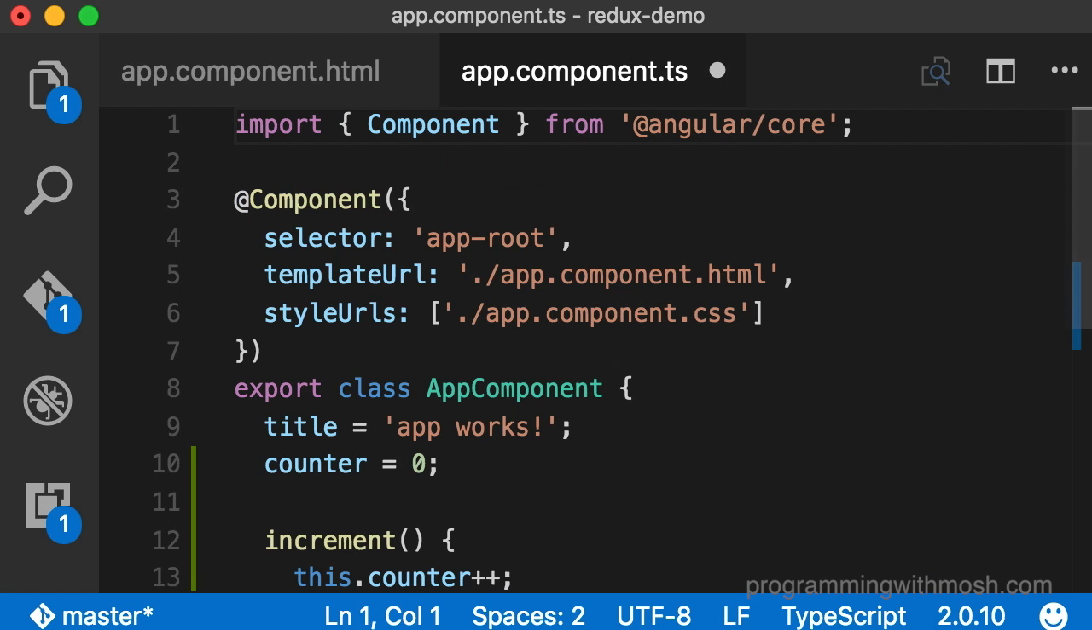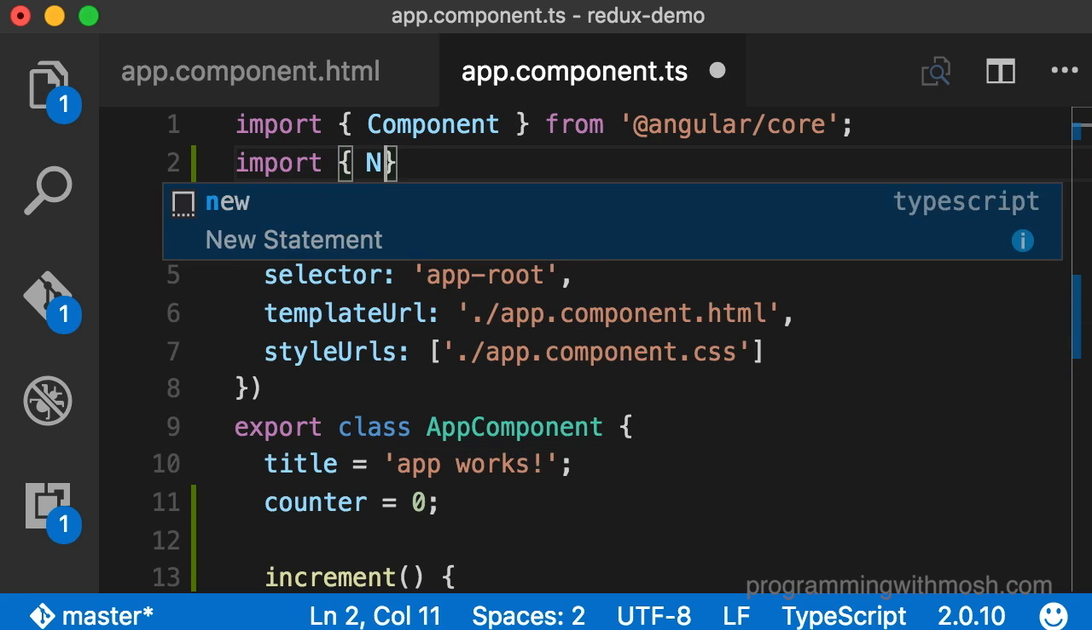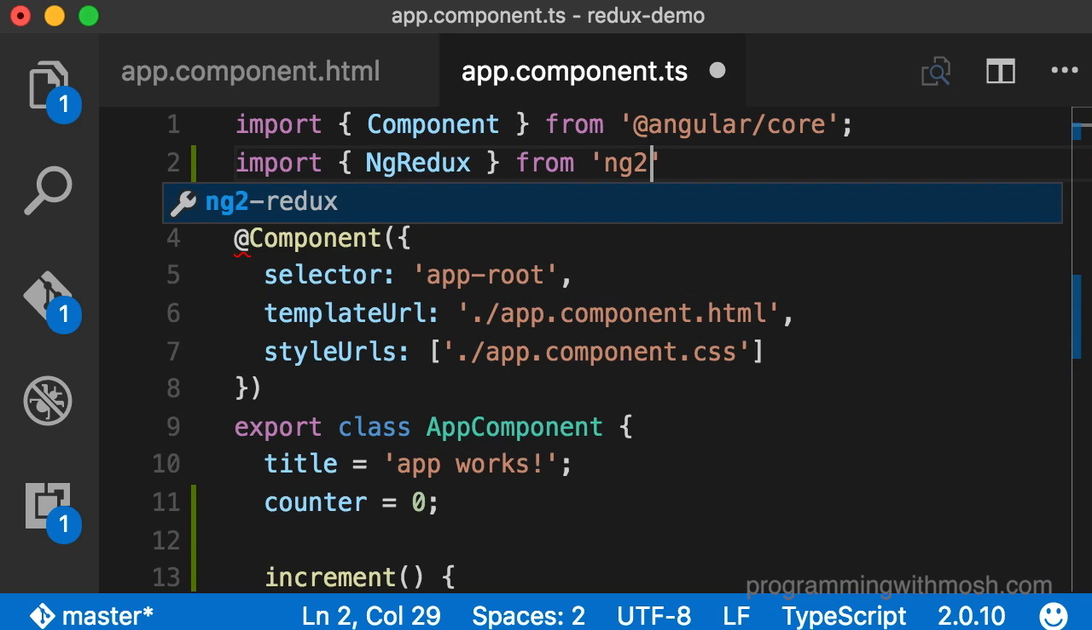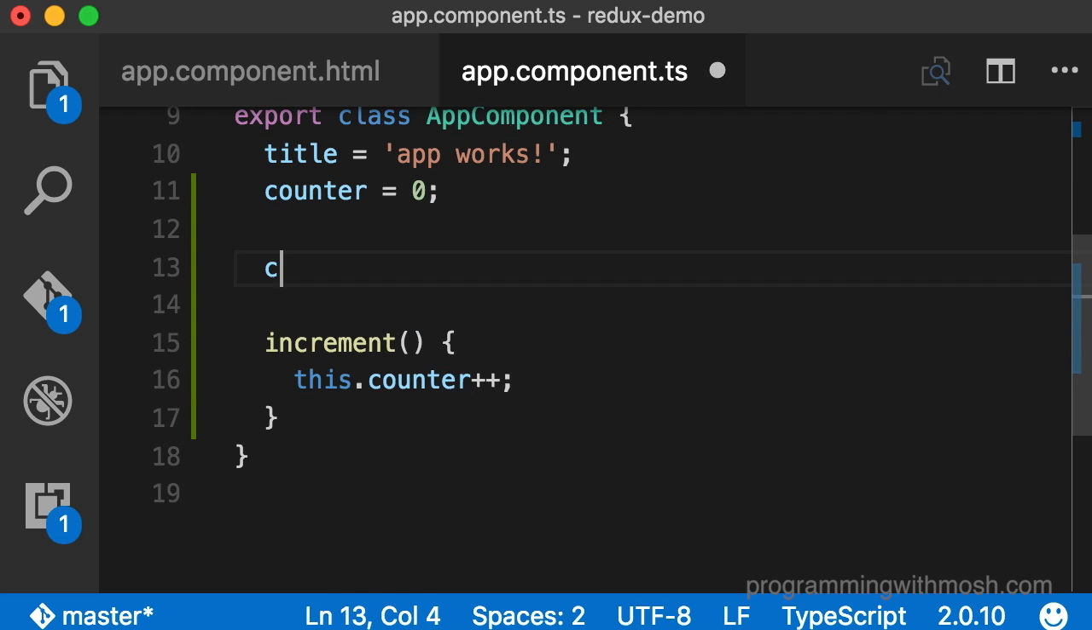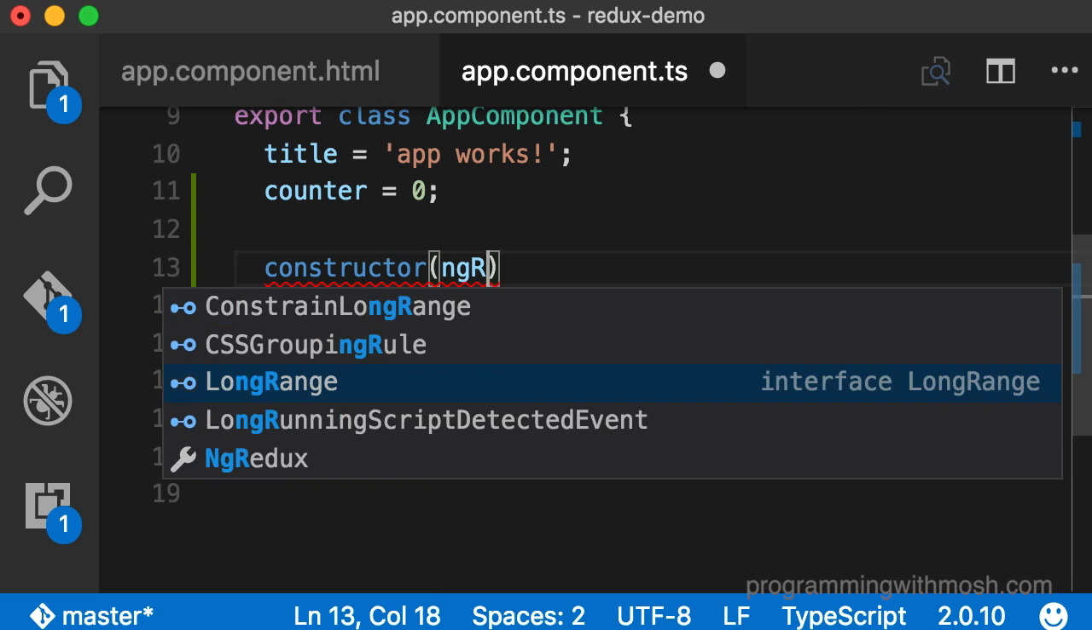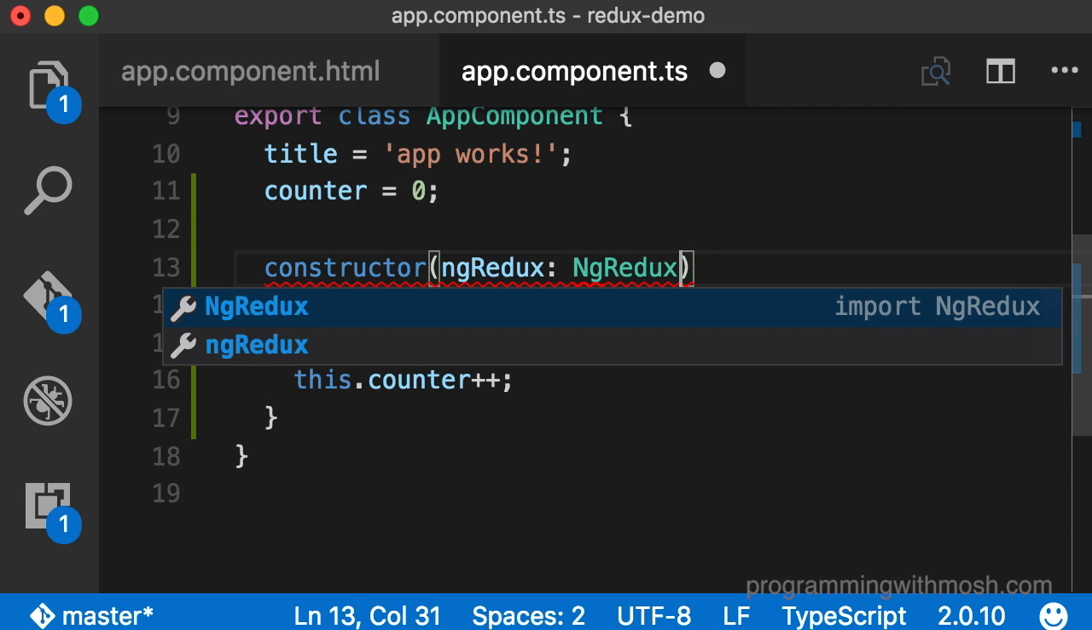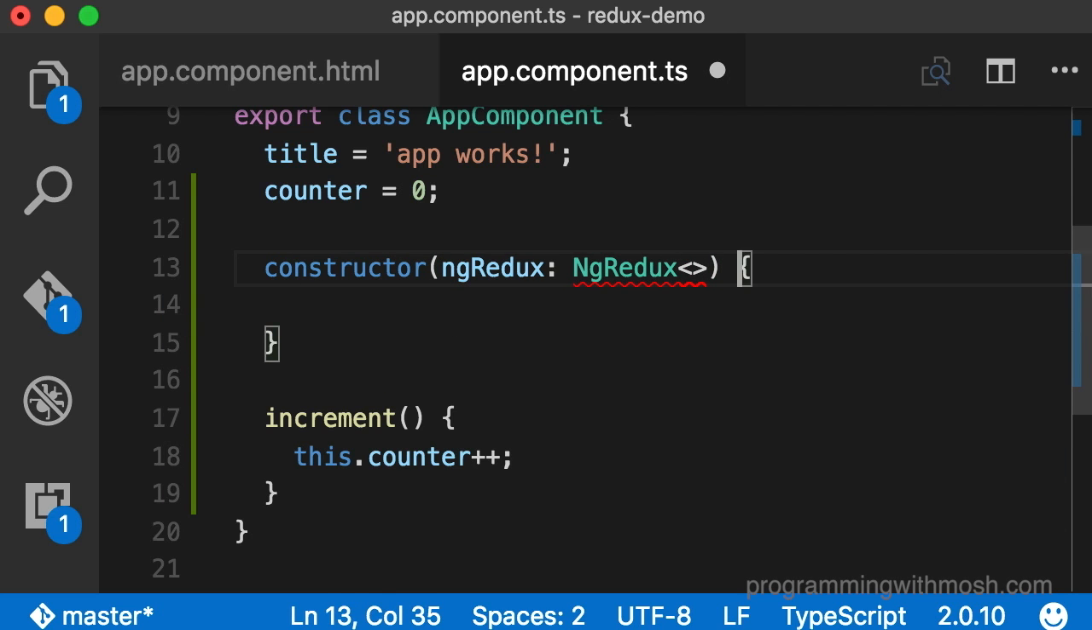First, I'm going to go on top of this file and import ng-redux from ng2-redux. So this is the primary type that we work with in Redux applications. Now I'm going to create a constructor and inject ng-redux here. Now you remember that this is a generic type. So here we need to specify a generic argument, which is iapp_state. That's the interface that determines the shape of our store. So I'm going to import iapp_state on the top.